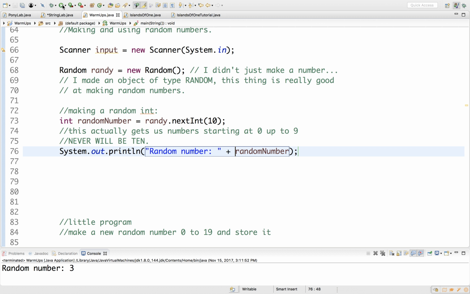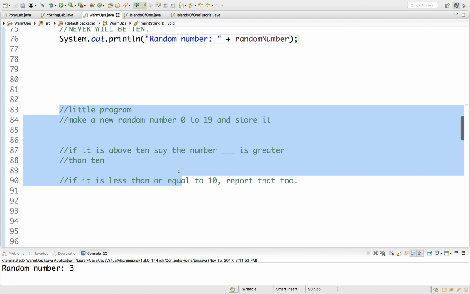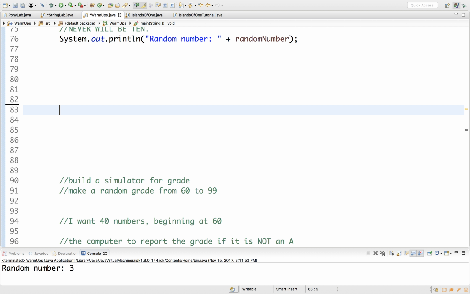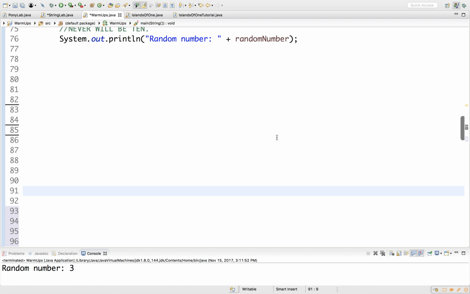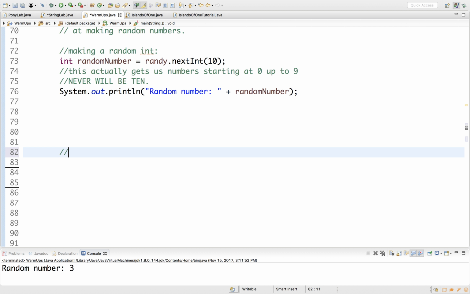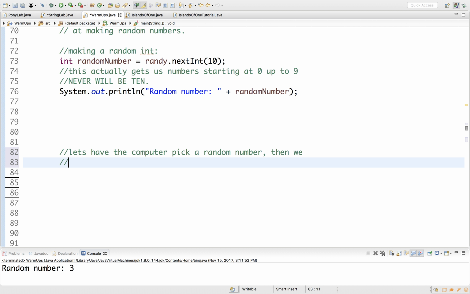So how about this? I'm going to skip this little program because I didn't really like this one. It wasn't all that fun. Okay. How about this? Let's make a computer guessing game. Let's have the computer pick a random number, and we have to guess it. Okay, here we go.